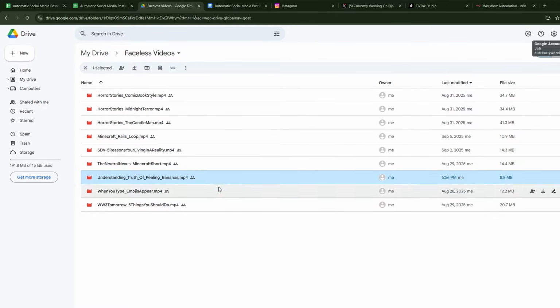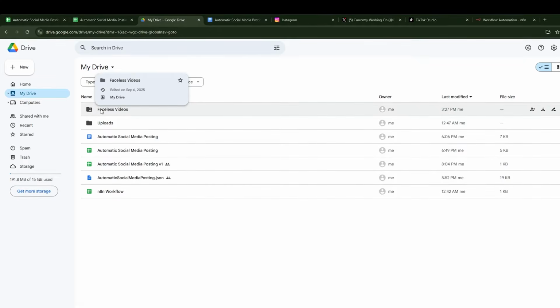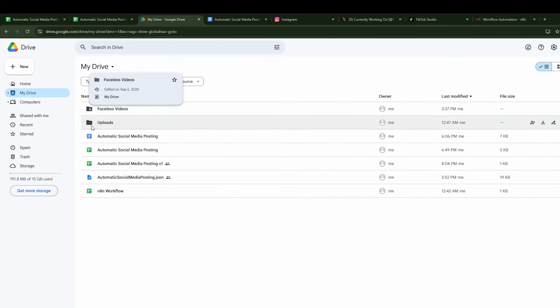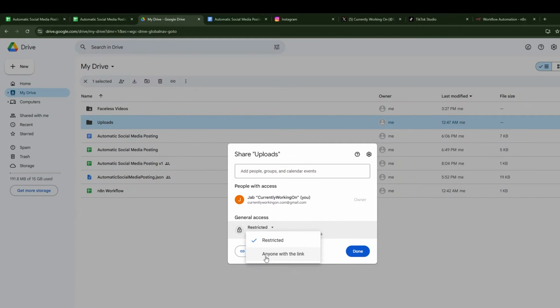One thing you'll need to make sure of is that your videos are shared so that the API can actually read them when it's trying to upload it. To do that, you can click on the share icon or the 3 dots and then go to Share and Share again. Make sure that it is shareable and anyone with the link can view.